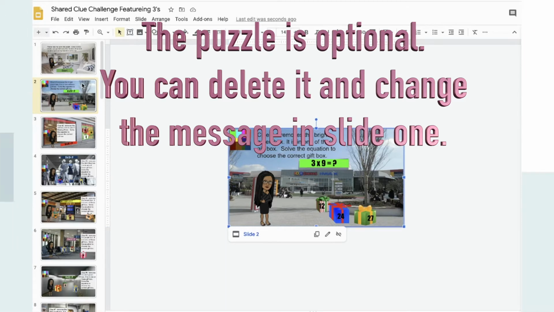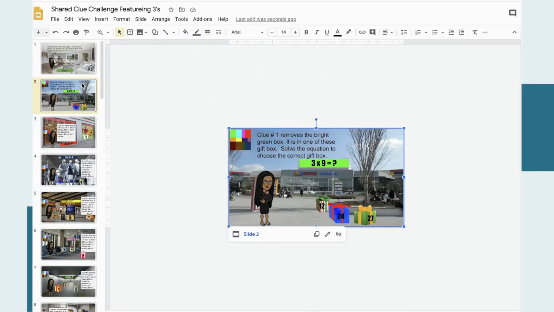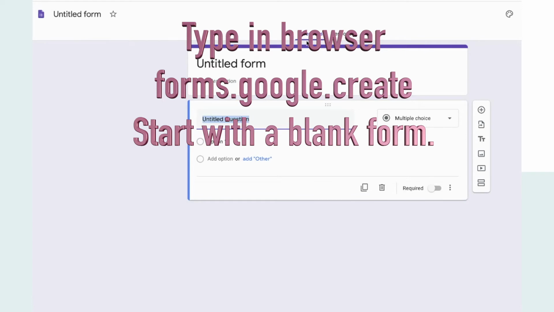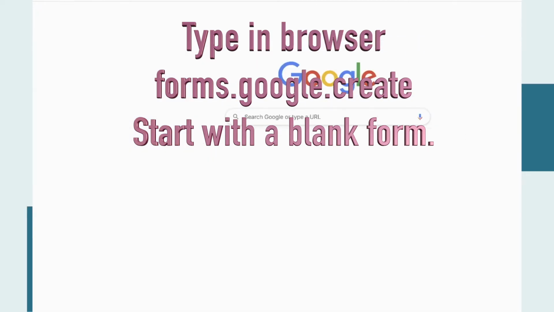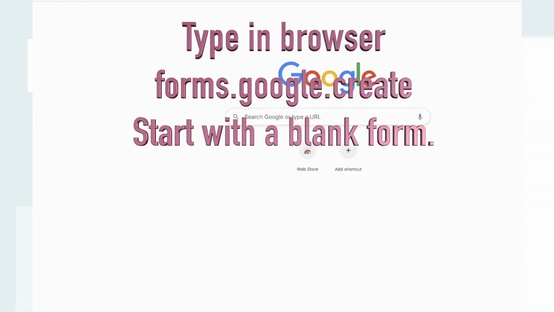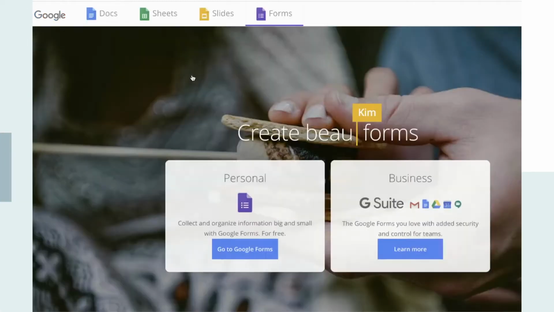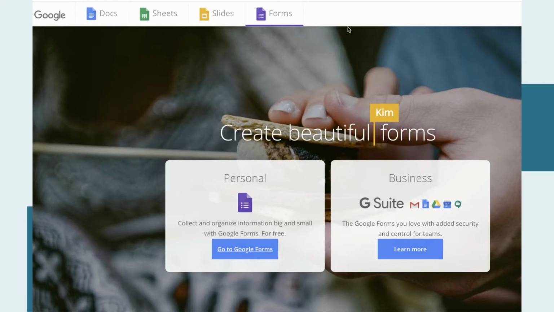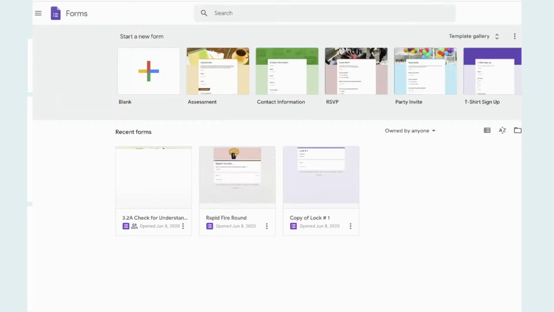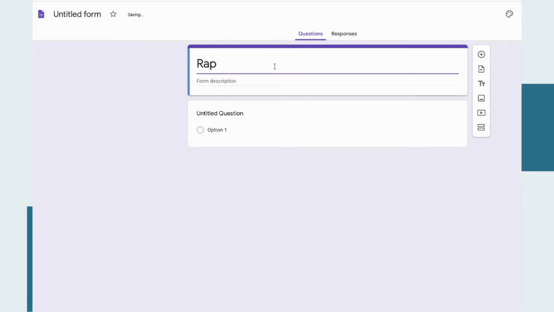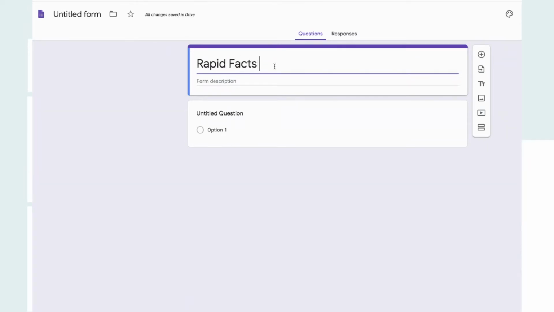After you get that all done, you're going to want to make your own form if you want to keep data on it, and I'm going to quickly explain how to do that. Go to Google Forms, and you want to have a blank form. To get here, you type in forms.google.com/create, and it'll bring you here. Click on blank form, and it'll bring you into a blank form. Then you're going to title this. In the slideshow, I think I call it Rapid Facts by 3's, whatever you want to call it.